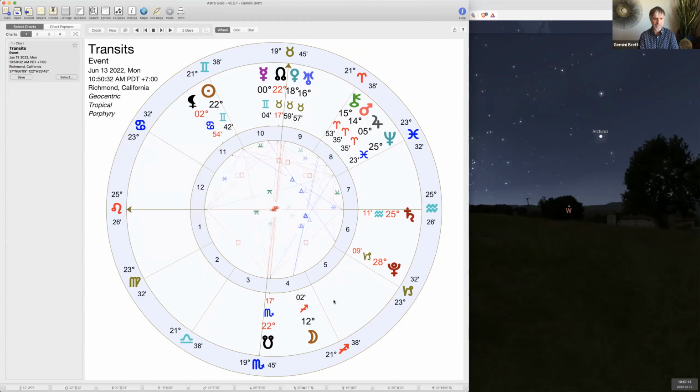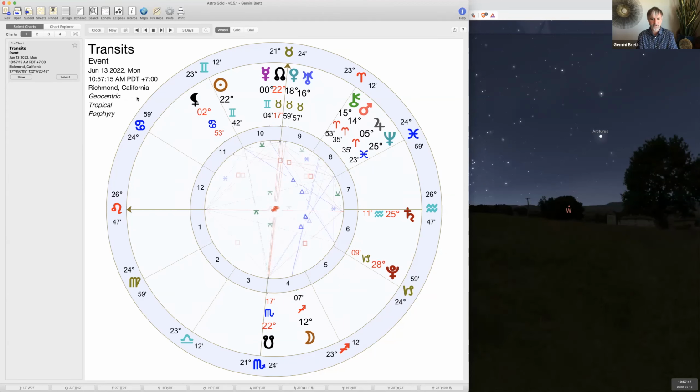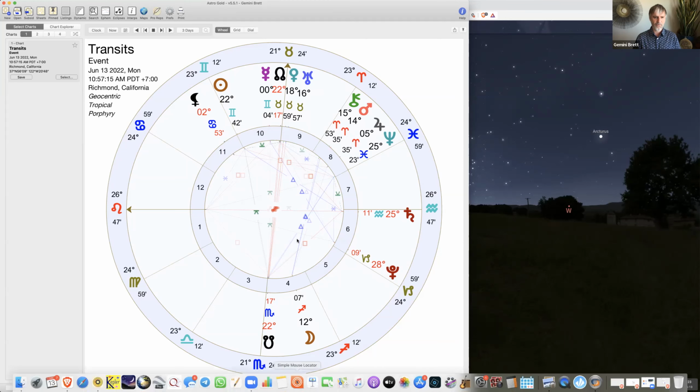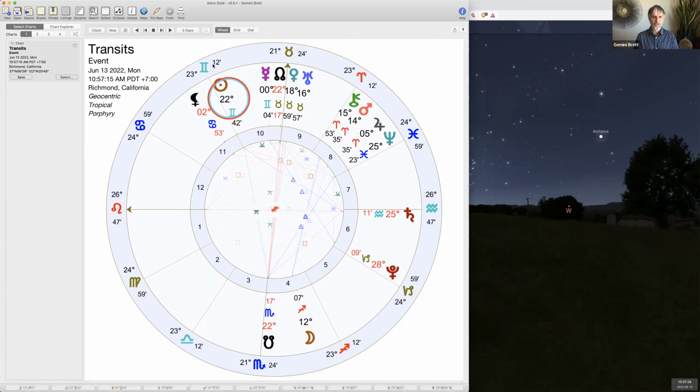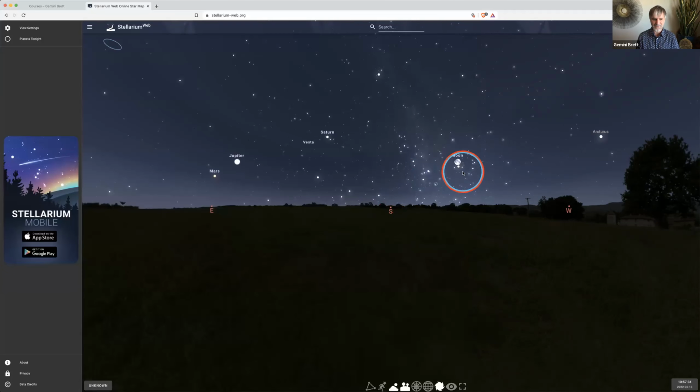I'm going to make this a little bit easier to look at. So where I sit right now in Richmond, California, or El Sobrante, California, it's almost 11 a.m. We have the sun here at 23rd degree of tropical Gemini. The moon is well below the ground here at 12 Sagittarius. So what's this? It's either a different time or this time for a different place.